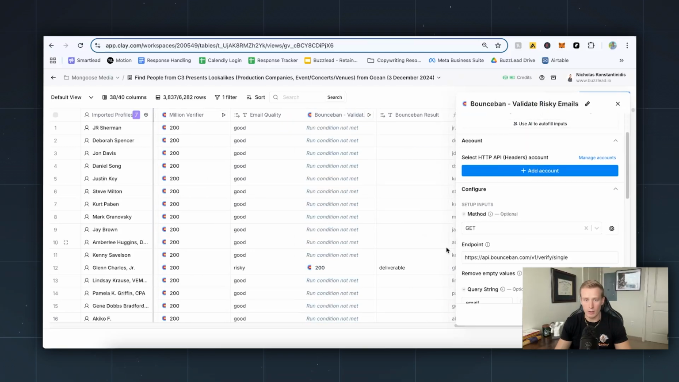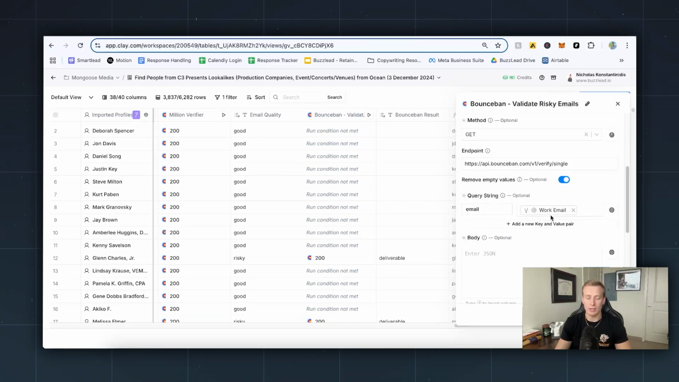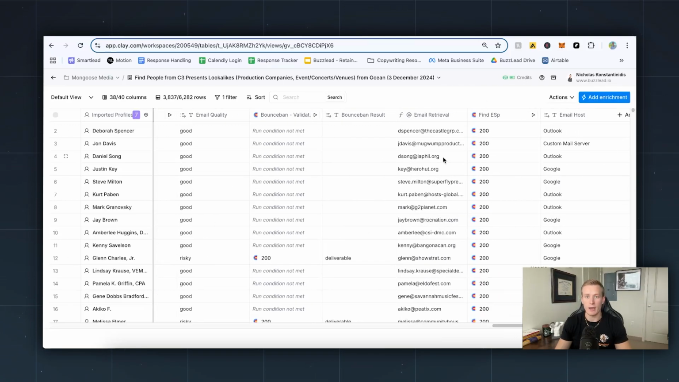And BounceBan is going to be a very similar setup. It's going to be a GET request. That's going to be the endpoint that we're going to run against. And then here's going to be the query string. So BounceBan will be our last step there. And if so, right, then awesome. We'll publish it over to the sheet. And if not, we'll return it as void.